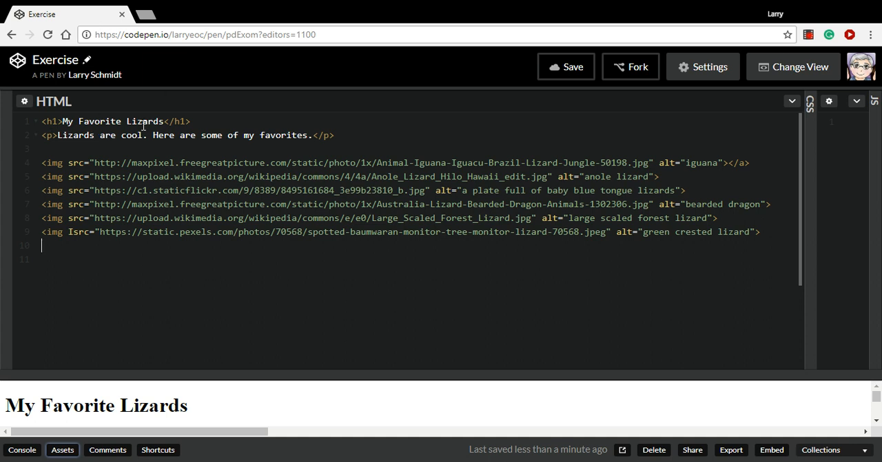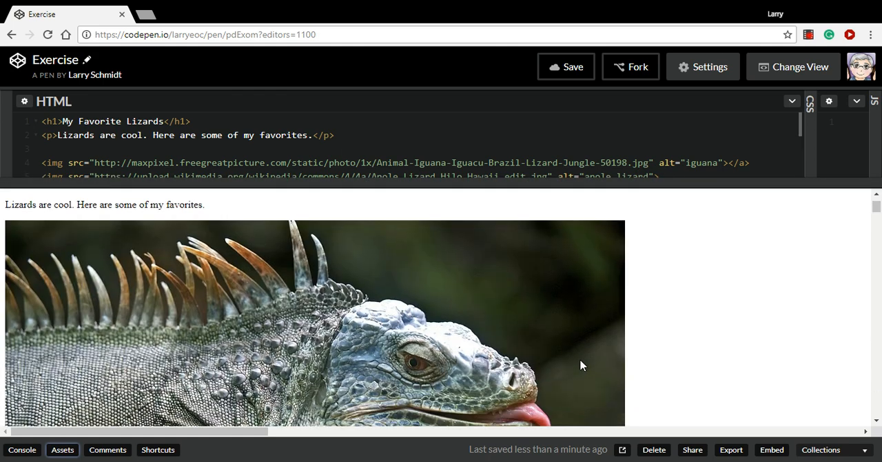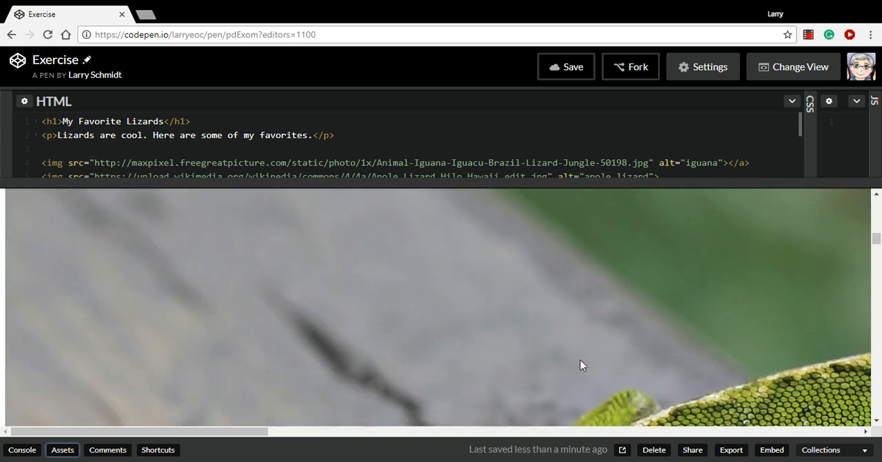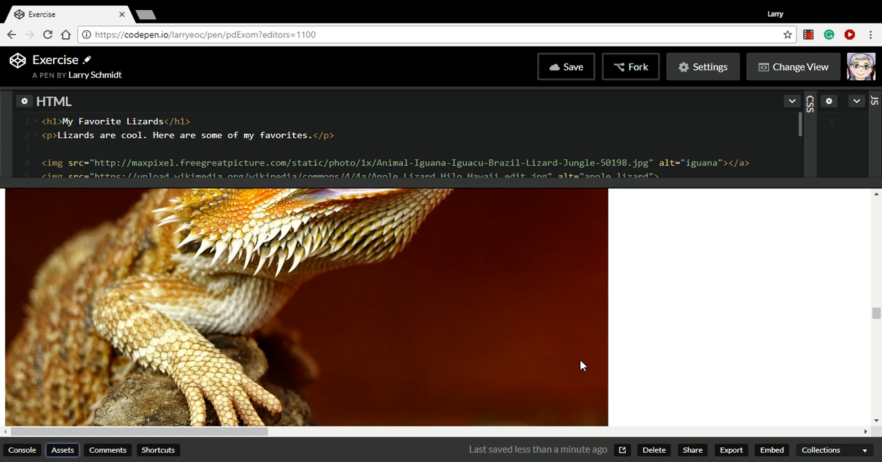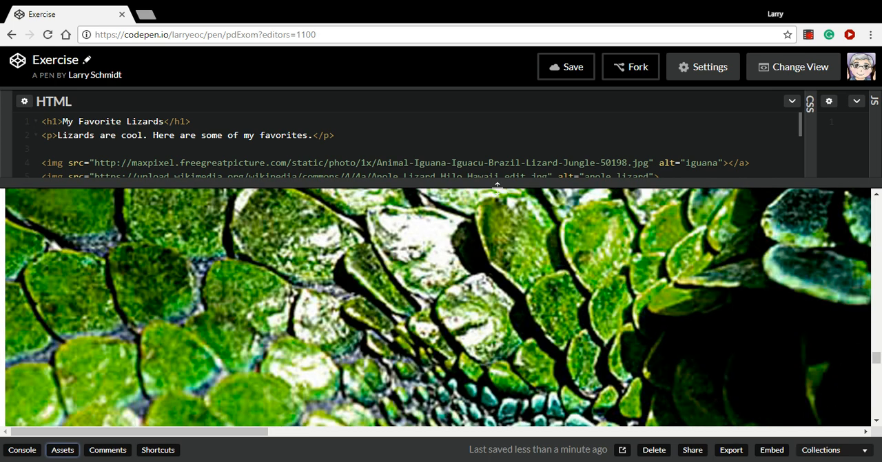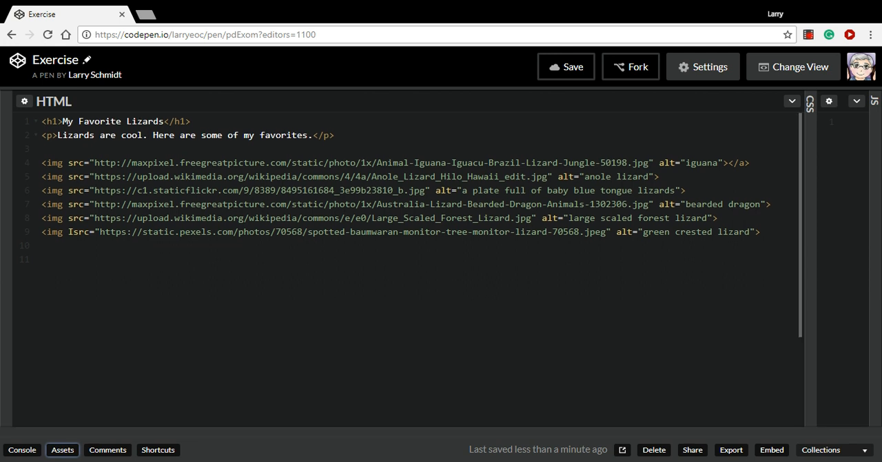I've got my heading tag, my favorite lizards. I've got a paragraph, and I managed to find 6 images of some of my favorite lizards, and I gave them alt tags as well, so somebody using a screen reader can see what the pictures are, or at least hear what they are. So you can see I've got some pictures here. They're all different sizes. Some of them are so huge they run off the screen. Some of them are not, but they're all pretty darn cute lizards. So let's move on with the next steps here.